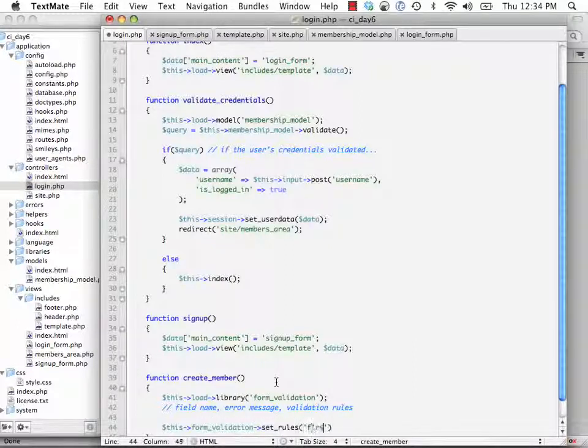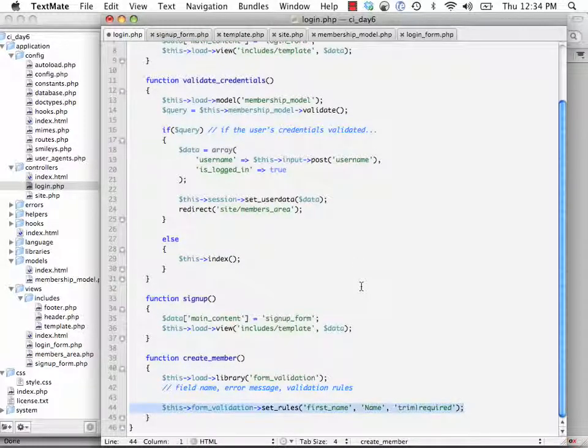So the first thing we're going to set for is the first name, the input with the name of first name. So the first one is called the field name. The next one is the error message that will be displayed. And then the third one is going to be the validation rules that we want to apply. So we want to make sure that we trim it, and it's required. They have to type something in. Okay. So we're going to do this again for the last name and the email.